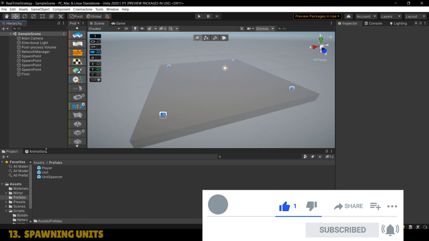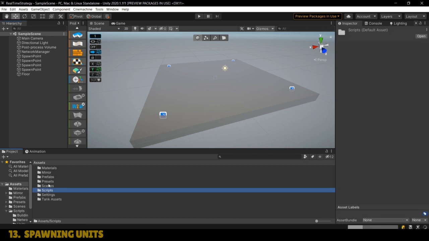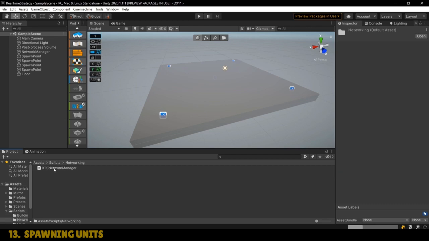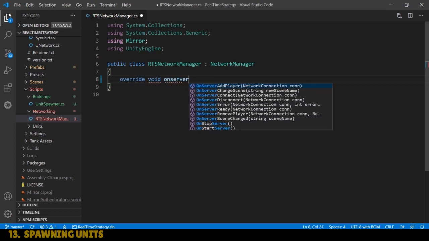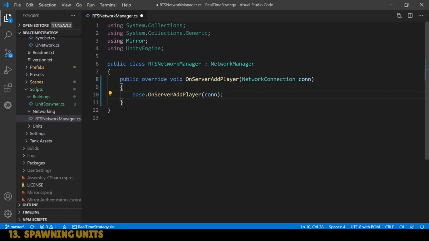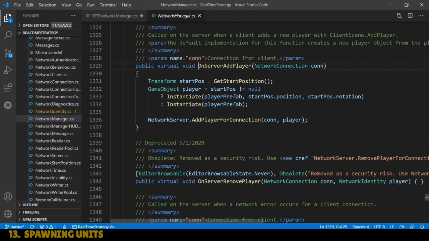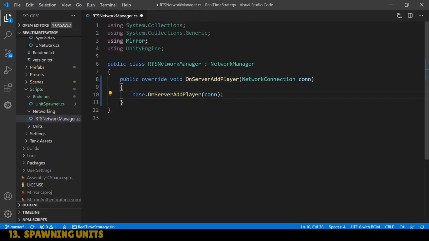So for the network manager, we should go back to assets, scripts, networking, network manager, and like last time, we want to override one of the callbacks for whenever a player is added. Whenever a player is added, give them a base, or give them a unit spawner. So override void OnServerAddPlayer, because it gets called on the server. Do the base logic. If I hit F12, I can see the base logic is spawn in the player object, which is now just like the empty game object. And wherever that gets spawned in is also where we want to spawn in our base.